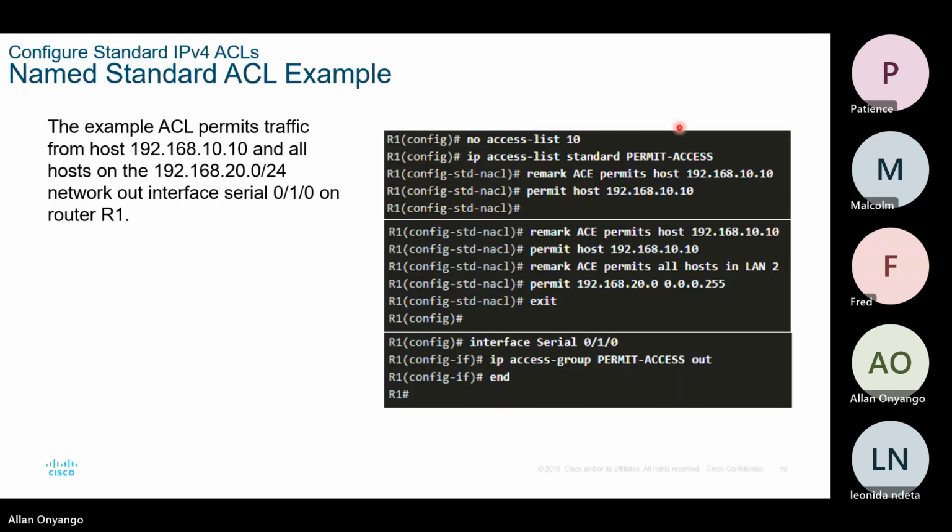Now, sorry about that. So the next thing you have to do, like I told you, you must now place it on the interface. So you say interface, for example, serial 10. Then once you put the serial 10, you say IP access-group.